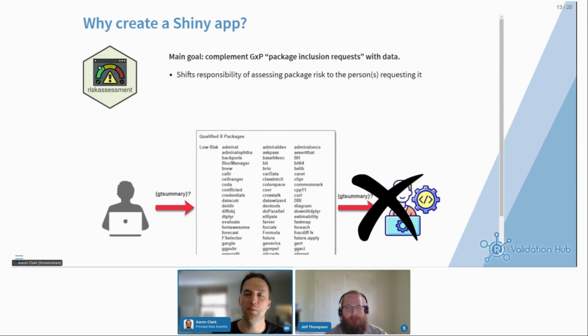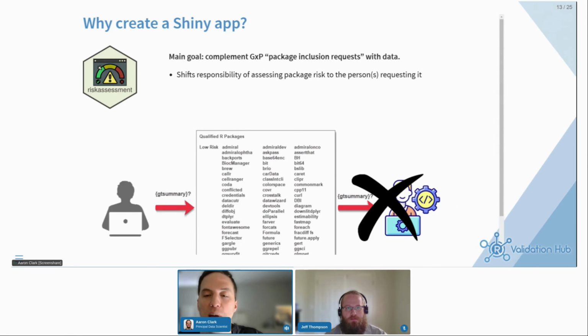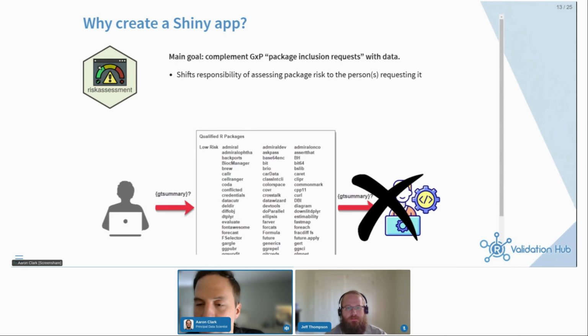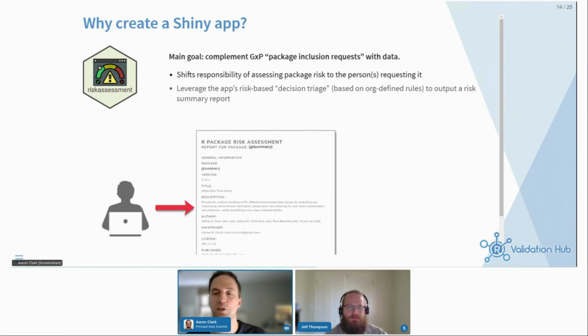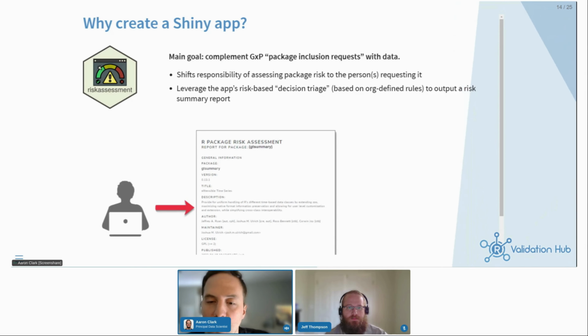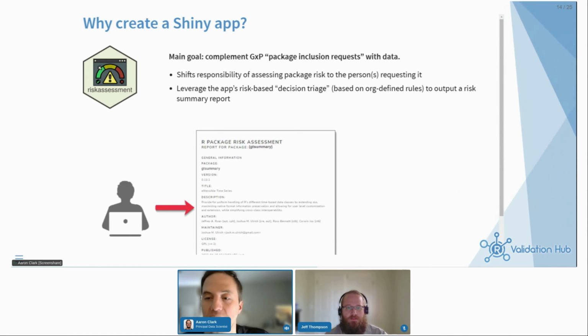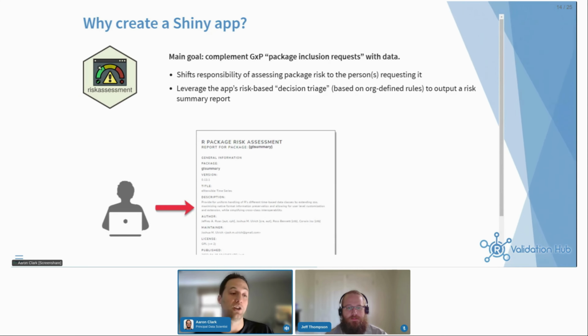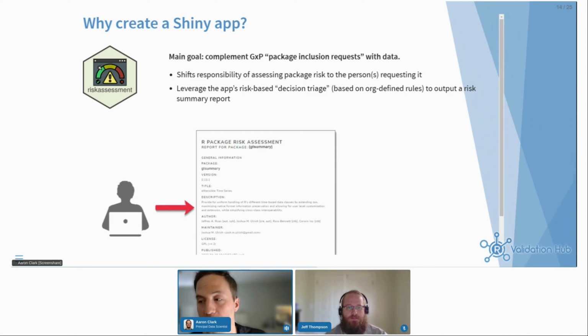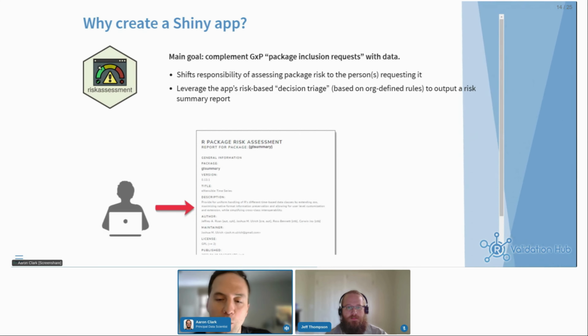So we would argue that maybe this isn't the best approach. We would argue that maybe Bob should take some of the responsibility to assess this package on his own before requesting it. And that the GxP system administrator should seek to use the risk assessment summary report as a starting point for considering adding it, because the app has some built-in decision triage capabilities, and these are going to be defined on your organization's rules to output that risk summary report.